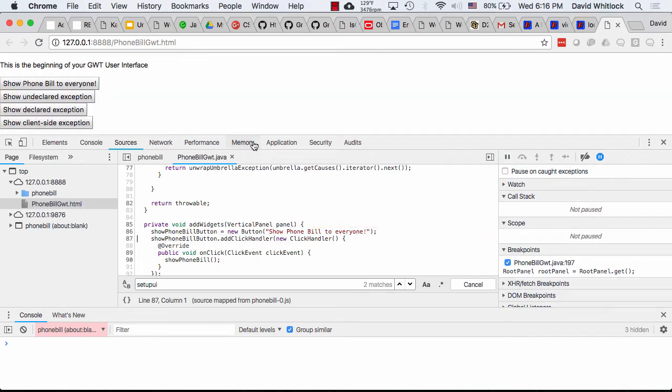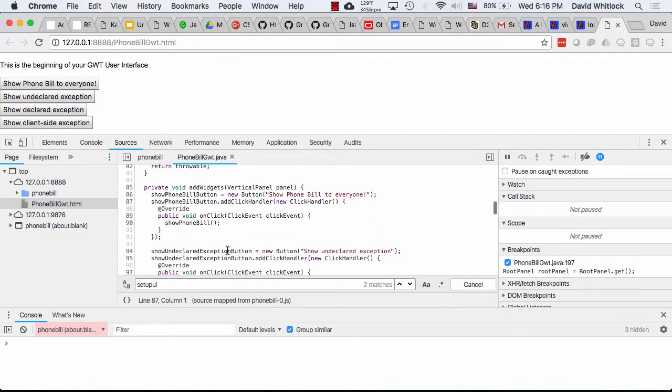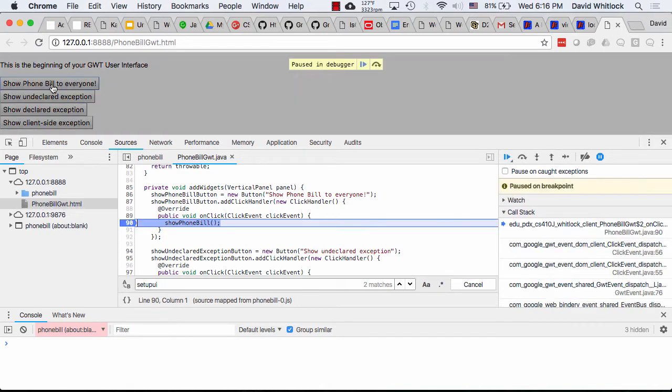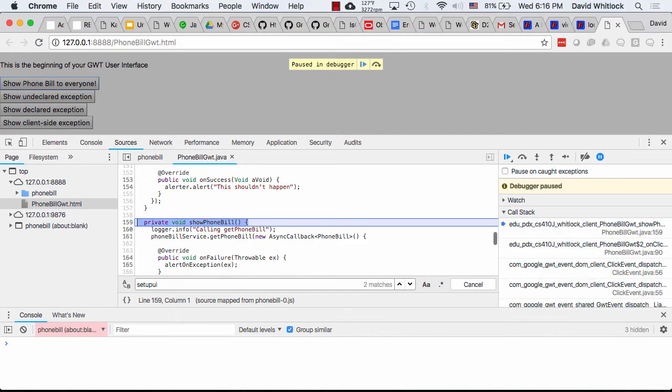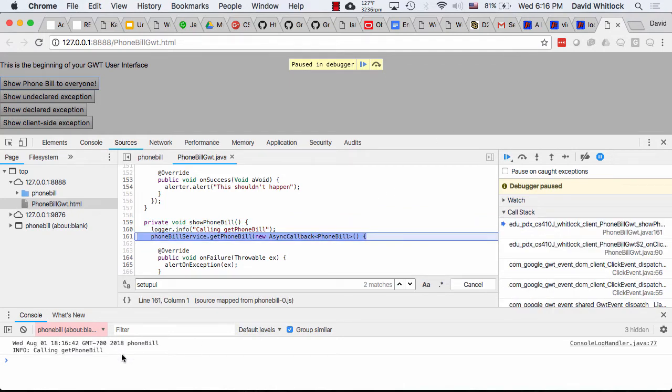So now it's loaded. Now I will debug what happens when you click a button. So I'll just set the breakpoint here for my onClick method. So now when I click the button, it calls this show phone bill. I will step into using F11. Here I am in phone bill. Okay, I'll log the output. Nice to know. That shows up here in the browser's log.